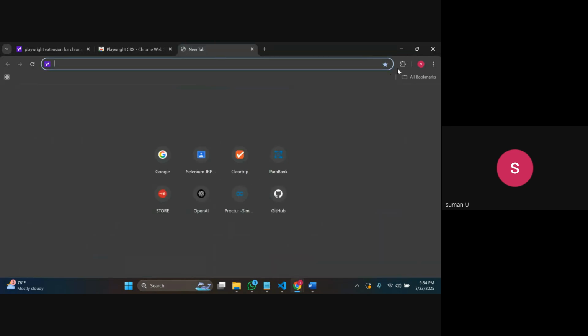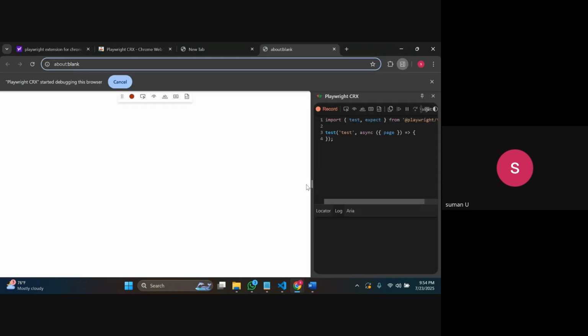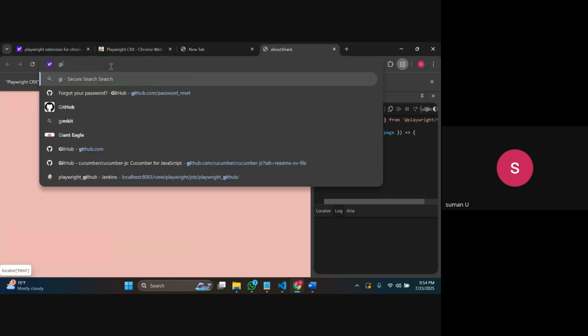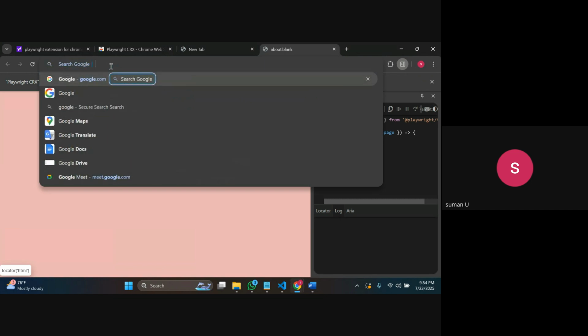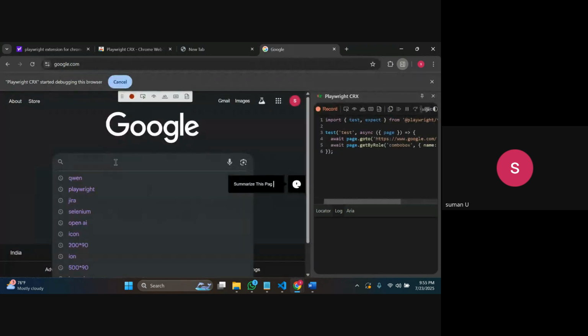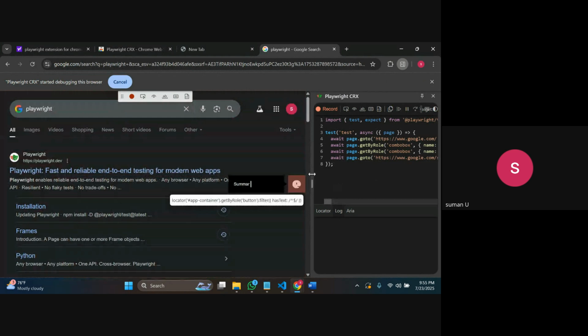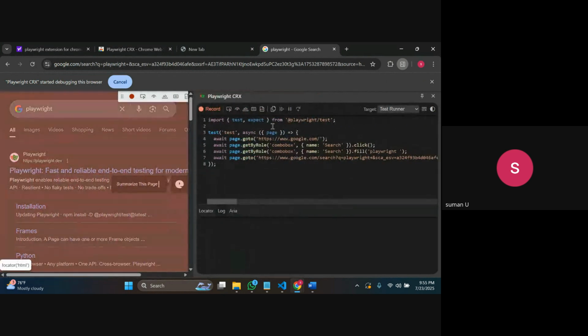Now you need to go to your extensions and click on your Playwright CRX. You will get this recorder. In the same way as you did in code gen, you can simply type google.com. Then whatever actions you want to perform, let us say I want to search for Playwright, I can simply type Playwright and press enter. If you see, it actually recorded the script, the actions that you performed on your application. Again, in the same way, you can copy this and create a script.